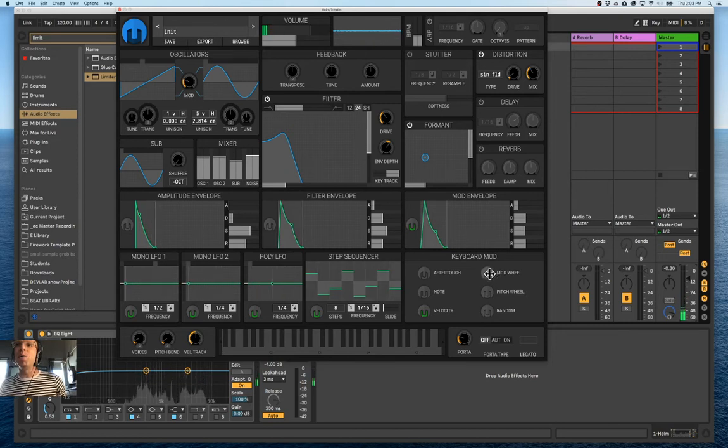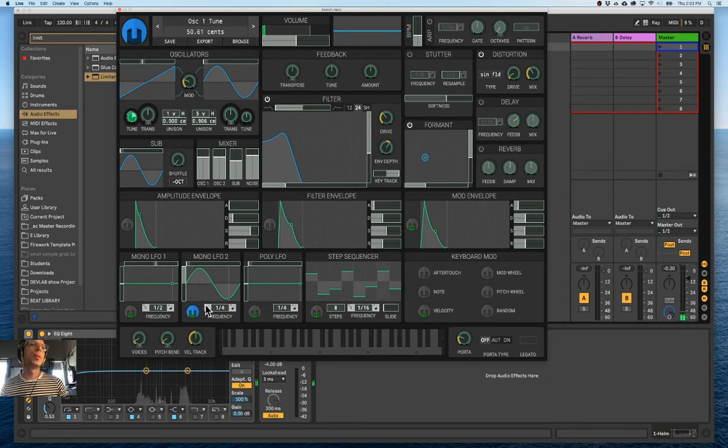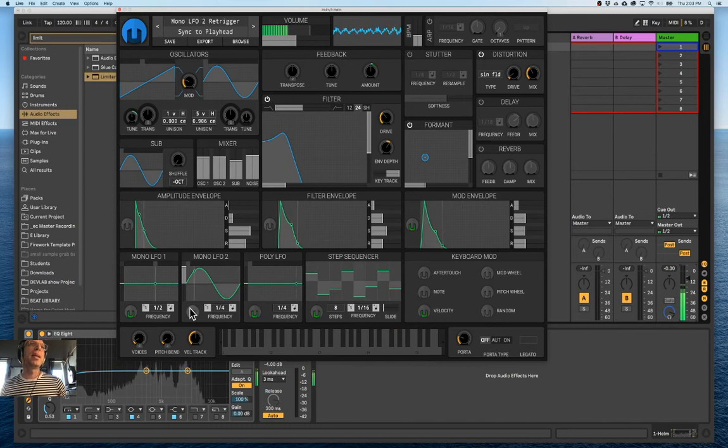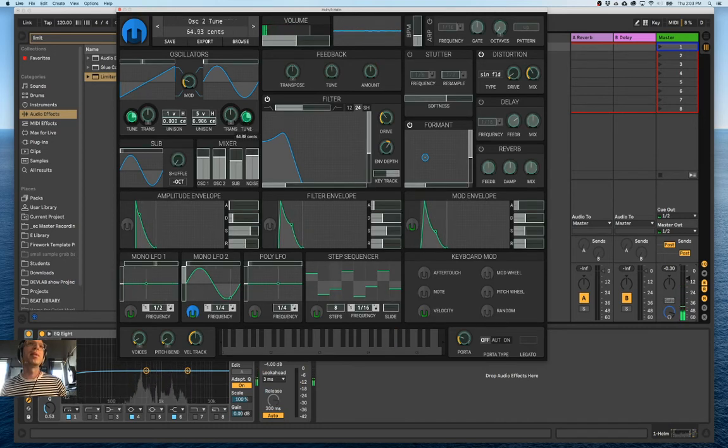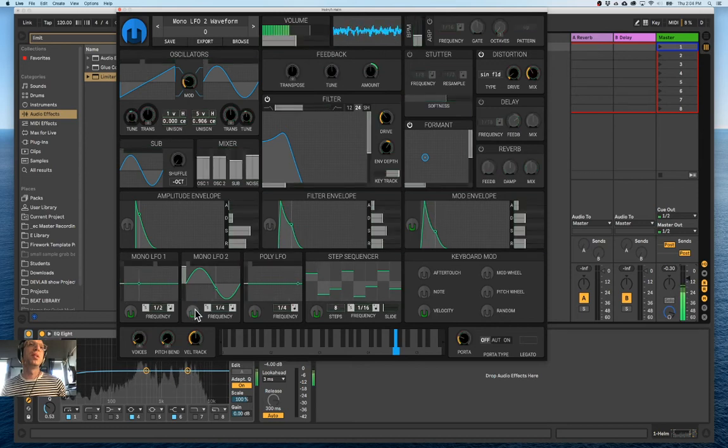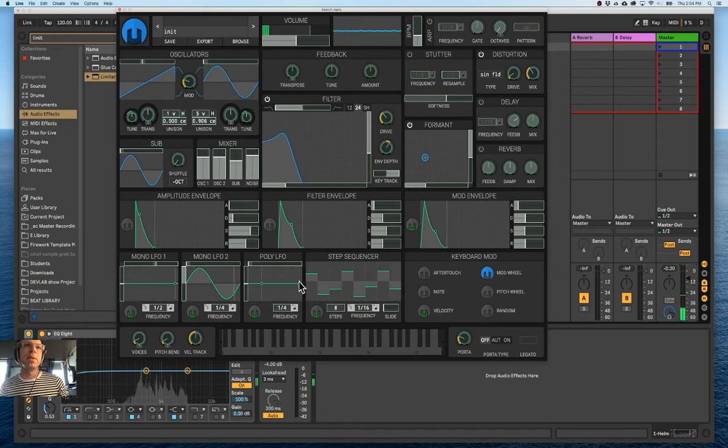I might want my mod wheel to control something as well. Let's have mod wheel control my vibrato. So I'm actually going to make my vibrato wider. And I also want to do vibrato on this oscillator as well. And then I'll map my mod wheel to this slider.